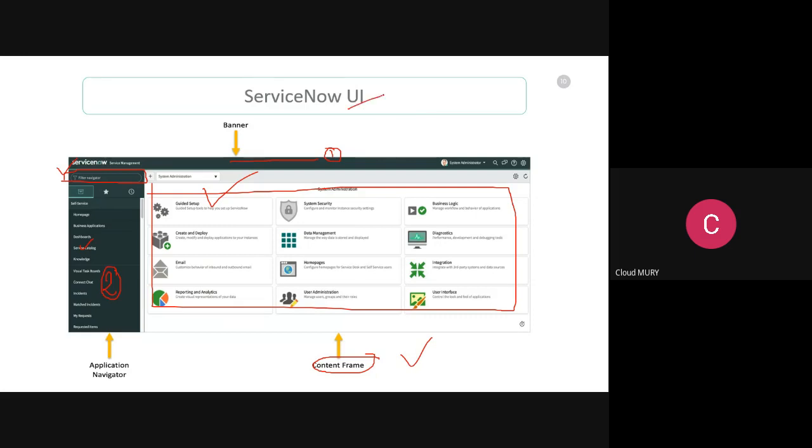UI means user interface, where the user is going to use it. Now this is for the support users, administrators, or developers who are going to configure ServiceNow. But end users will have this UI as well as some other UIs, which don't show this kind of weird screen. They will be able to see the fancy screen there.